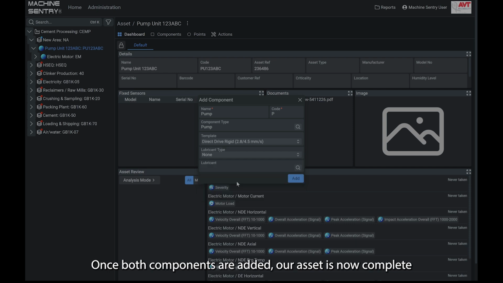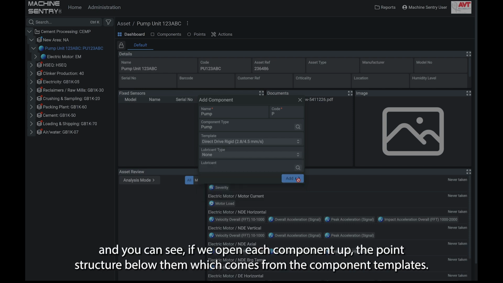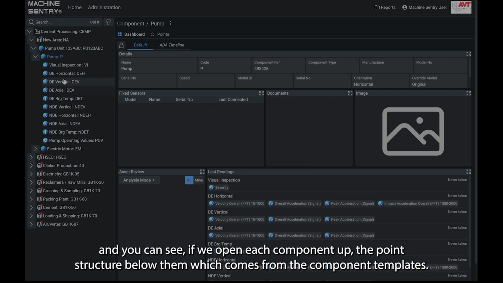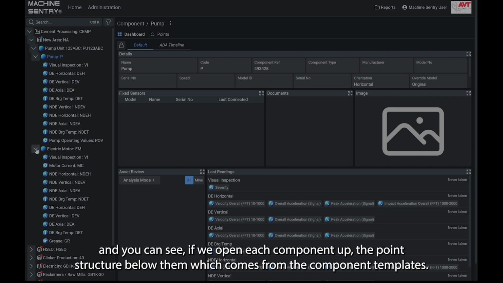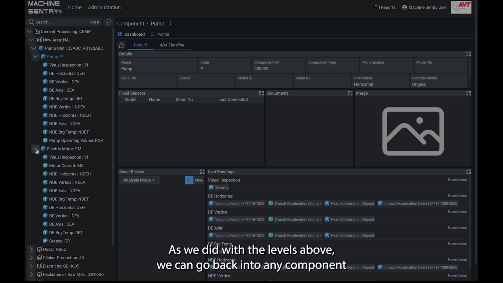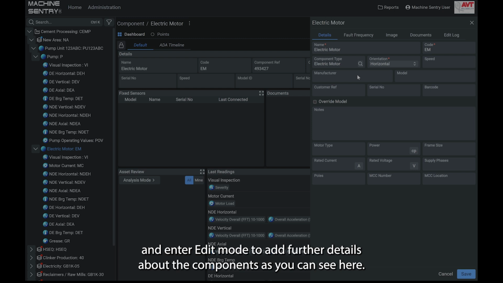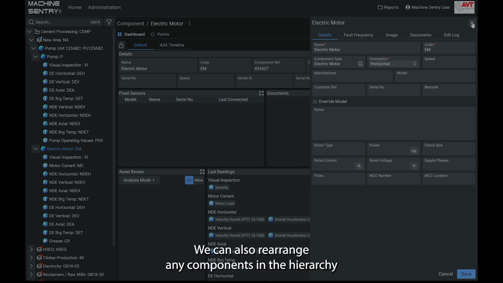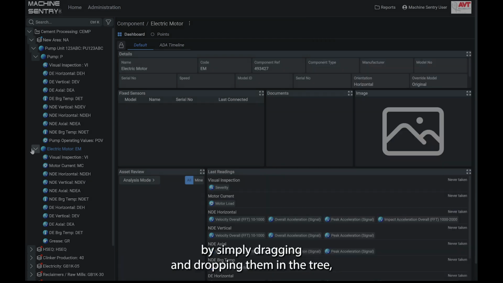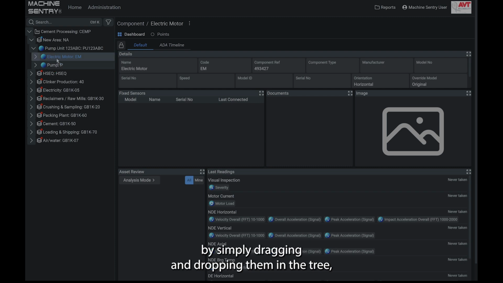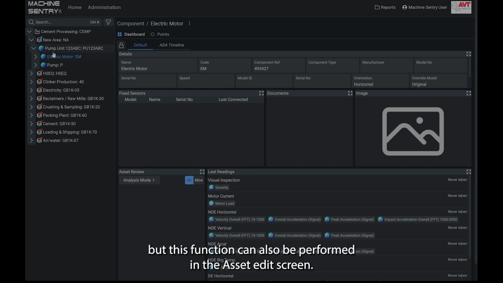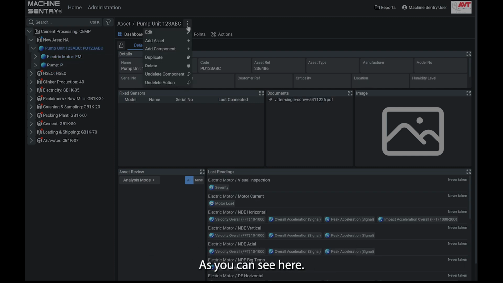Once both components are added, our asset is now complete, and you can see if we can open each component up, the point structure below them, which comes from the component templates. As we did with the levels above, we can go back into any component and enter edit mode to add further details about the component, as you can see here. We can also rearrange any components in the hierarchy by simply dragging and dropping them in the tree, but this function can also be performed in the Asset Edit screen, as you can see here.